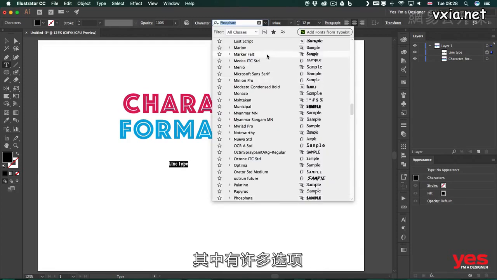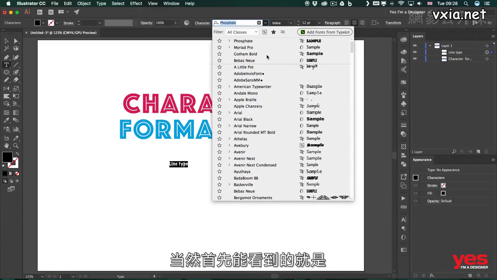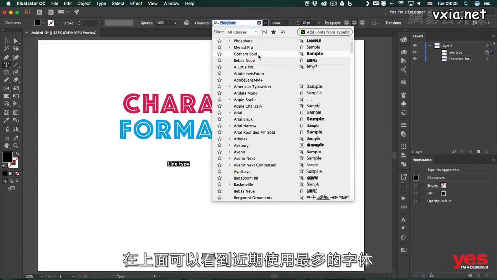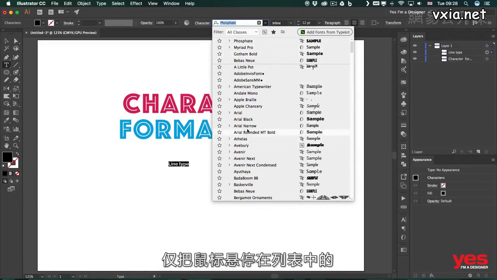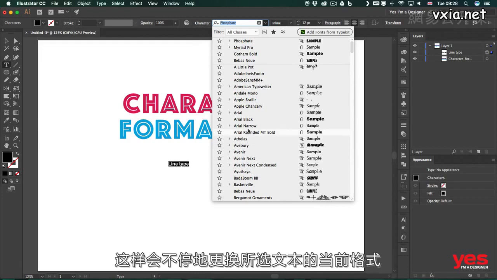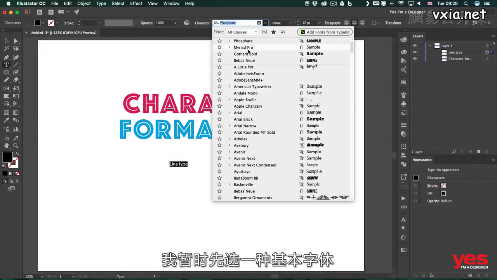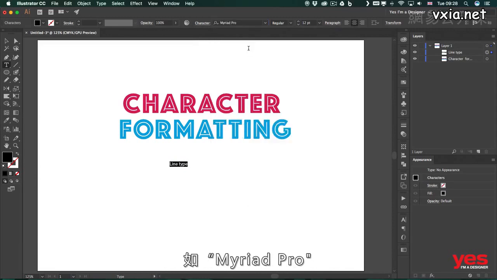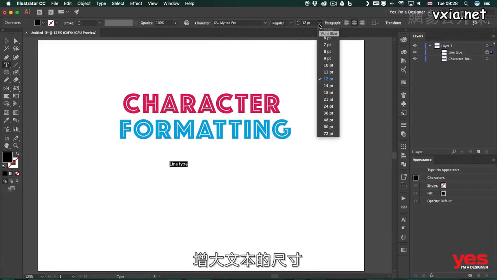Now it has a lot of options, and first of all, of course, you can see all the fonts installed on your computer. You can see the most recently used fonts on top, and simply hovering over any of these options from this list already shows you a preview in the background, so it keeps updating the currently selected text. Let me just choose something basic like Myriad Pro for now, and we will come back to the font selector very soon. But what I would like to do is to increase the size of this text.